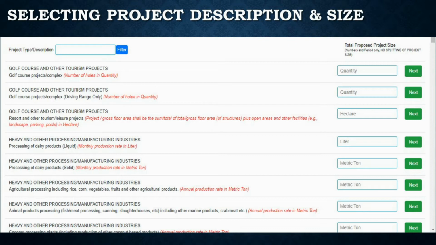And make sure not to split the project size. This means that if your project size is 1.2 hectares, you should apply that as a whole. You can't divide the 1.2 hectares into two areas, making it Area A, which comprises 0.6 hectares, and Area B, 0.6 hectares, just so you could apply for a CNC. Because storage facilities with more than 1 hectare shall secure ECC based on Annex A of the project threshold.